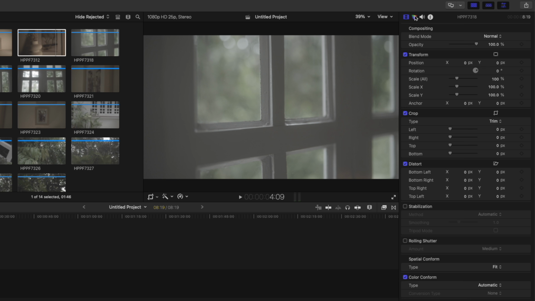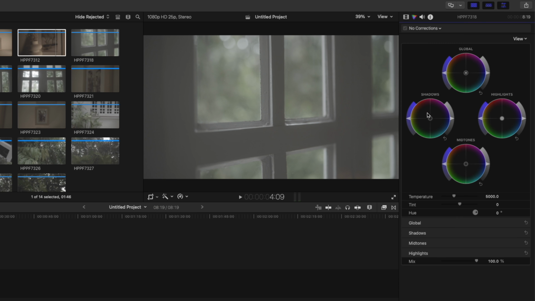Now let's jump across to the color tab. This is where all your color correction settings are. You can adjust the tint for different sections of your footage. You can adjust the color temperature, tint and hue. So there are a lot of different things you can change in here in terms of color.